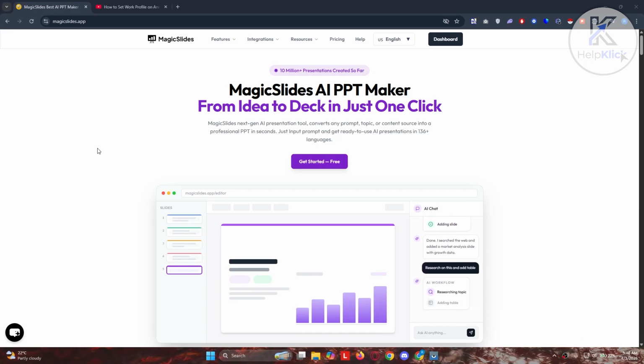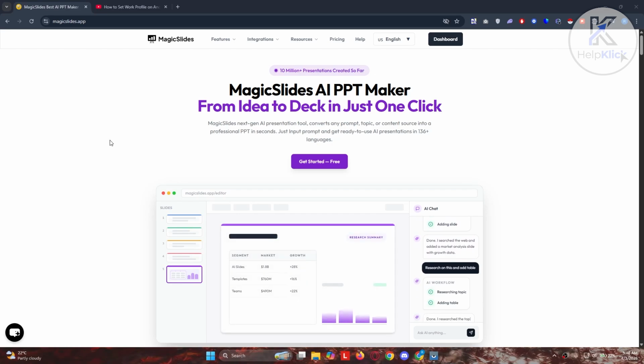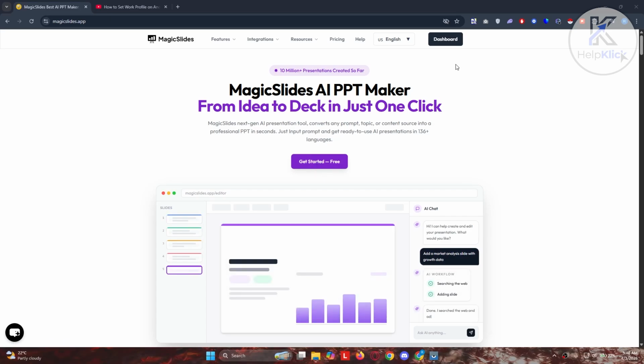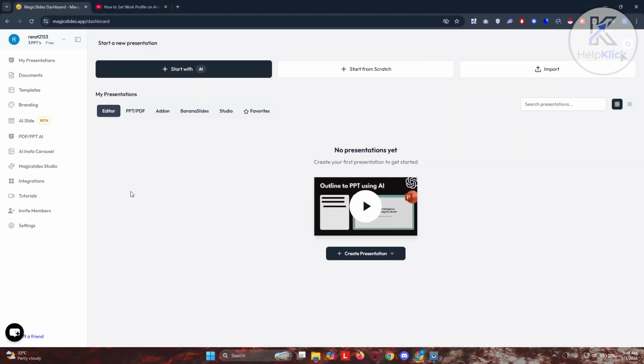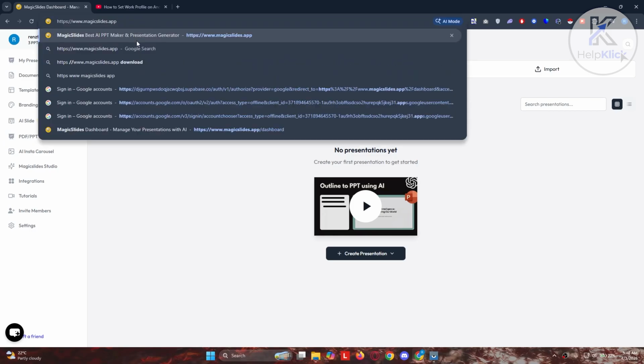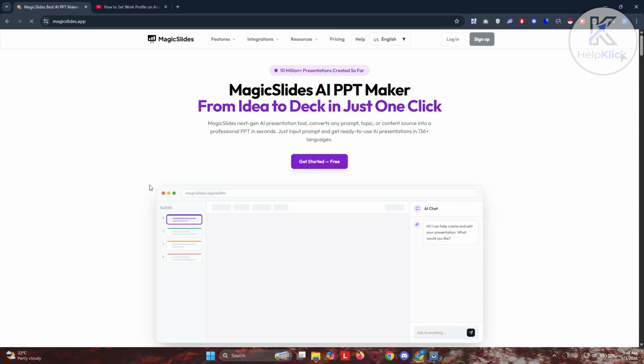First thing that you want to do is visit their official website, and at the top right, you should see the login or create account. If you see the get started for free, click on it and log in to your account. Once you've logged in, you may see a different dashboard. This is what you should be seeing once you've logged in, but this is not where we want to be. So go to your URL, delete the dashboard section, type in magicslides.app and press enter.